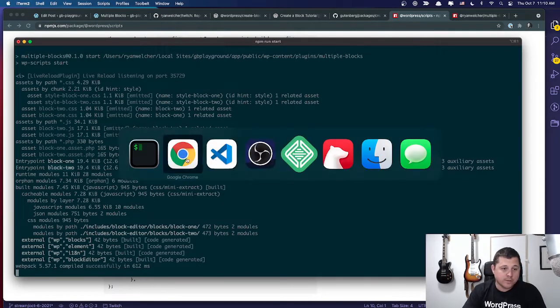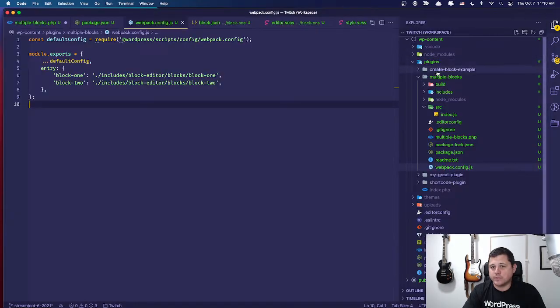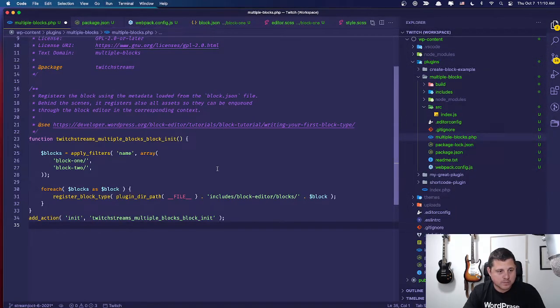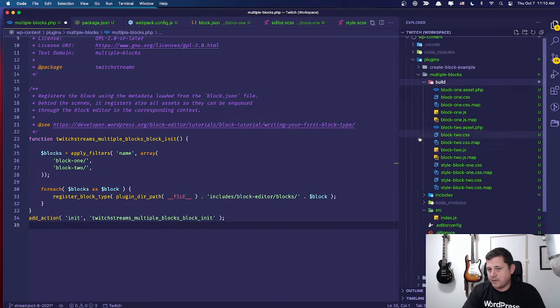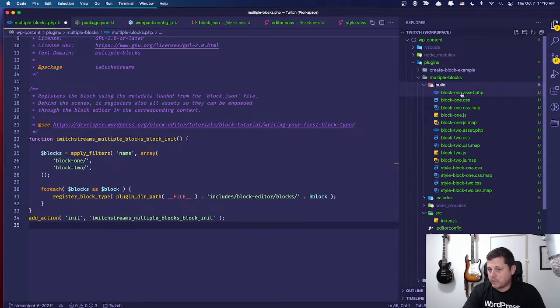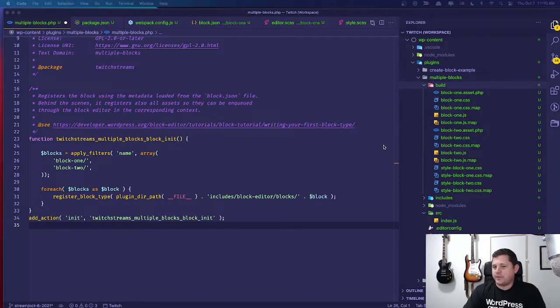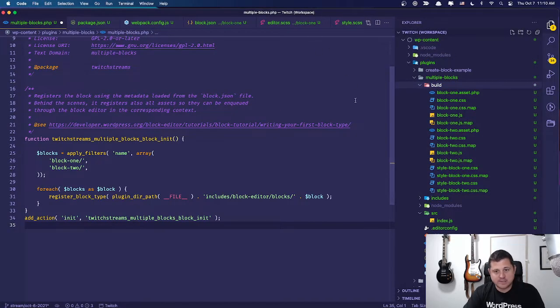So when we look in the build directory now, there's a ton more files in there, but check it out. We've got block1.asset, block1.css, block1.js, and so on, and block 2, and so on and so forth. So now we've split this out. These things are completely independent of each other, which I think is a really slick way of doing it.